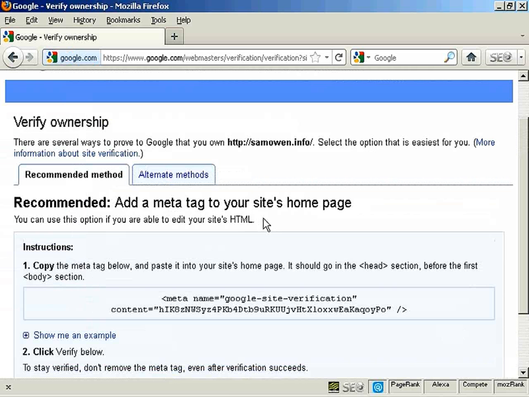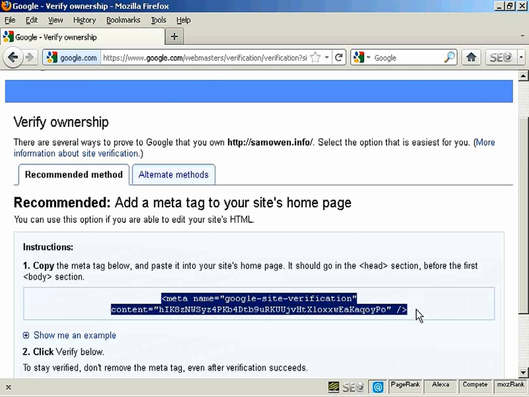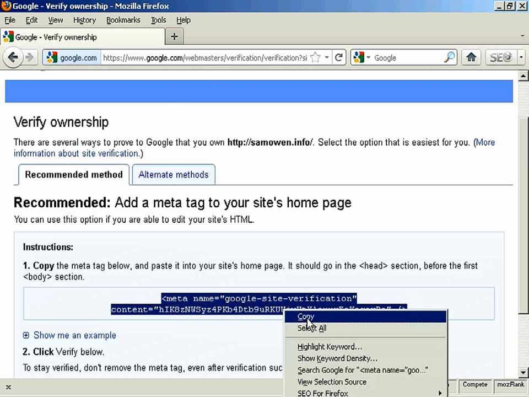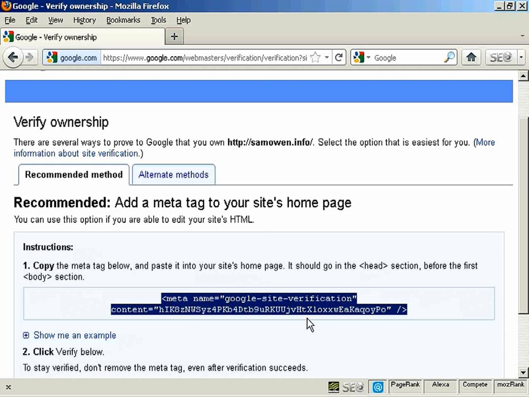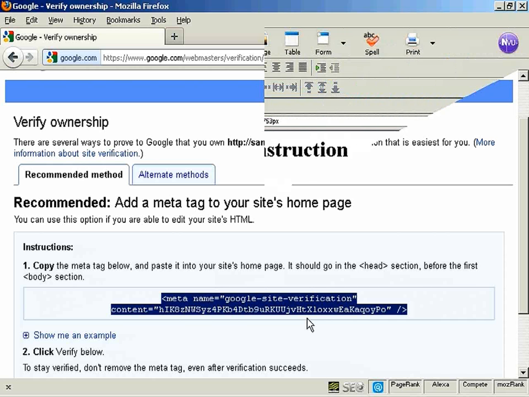And I'm going to use the HTML code to verify my ownership. So what I'm going to have to do is highlight all this and copy this to my computer's clipboard, and then I need to paste this into the head tag of my website. So I'm just going to pause the video while I do that.